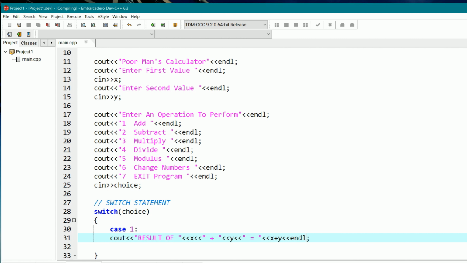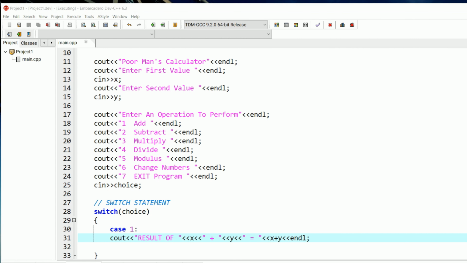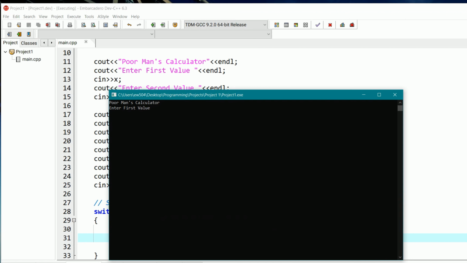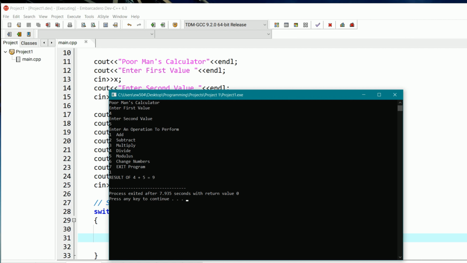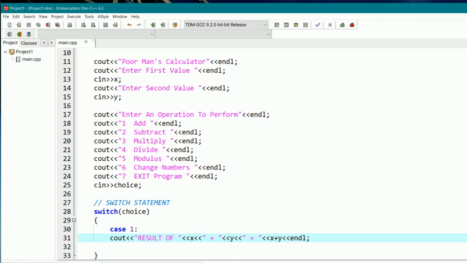So let's see what happens when we try to compile this thing. Poor man's calculator. Enter the first number, 4. Second number, 5. So let's add. And there it is, 4 plus 5 is 9. So we're about to implement the rest of this.